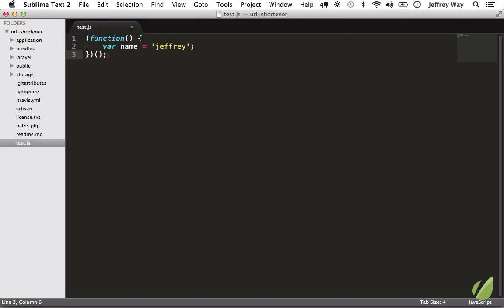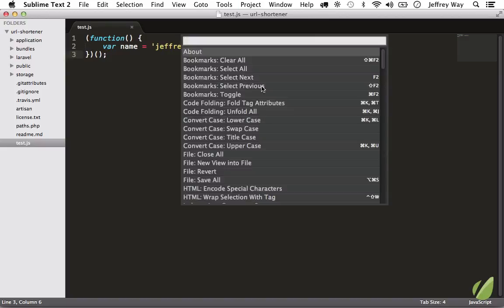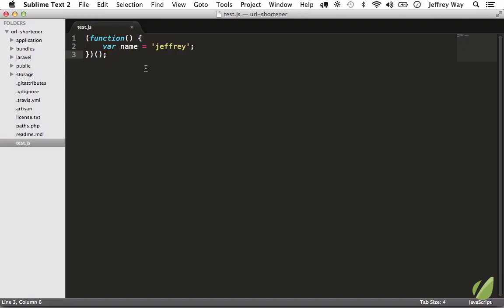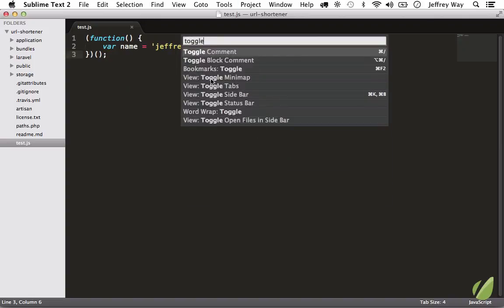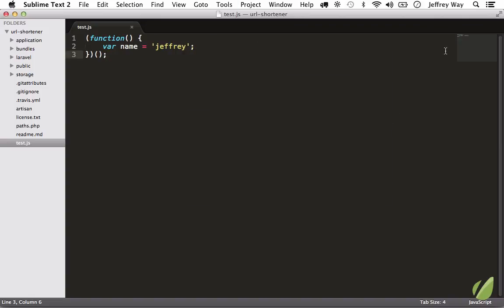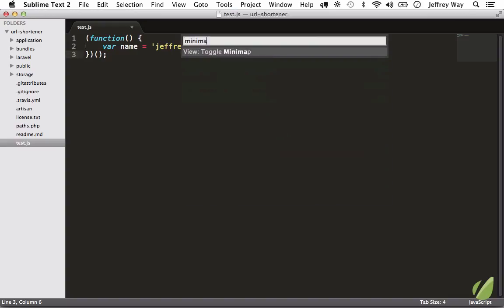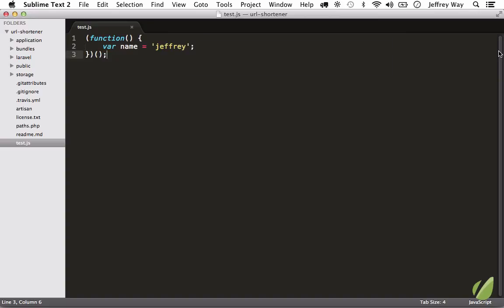So what I recommend is when you bring this up, just try to commit some of these to memory. Anything that you would ever want to toggle, well, just type toggle, and now you can see all the options. So if you don't like the minimap here, we can look for minimap or toggle minimap. There it is. And now we've gotten rid of it. But I'm going to bring that back because I like it.